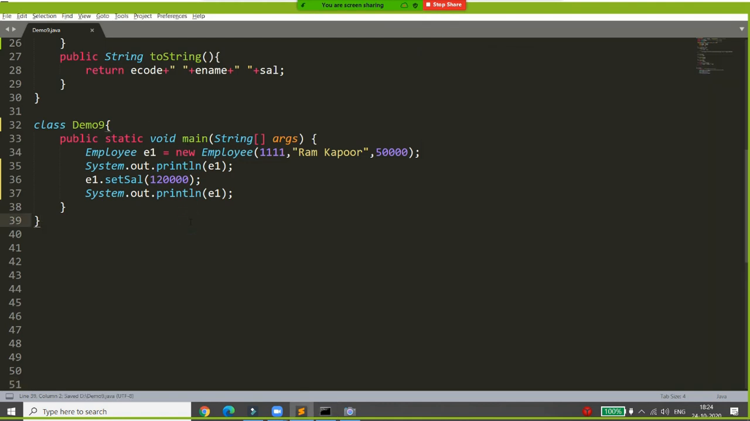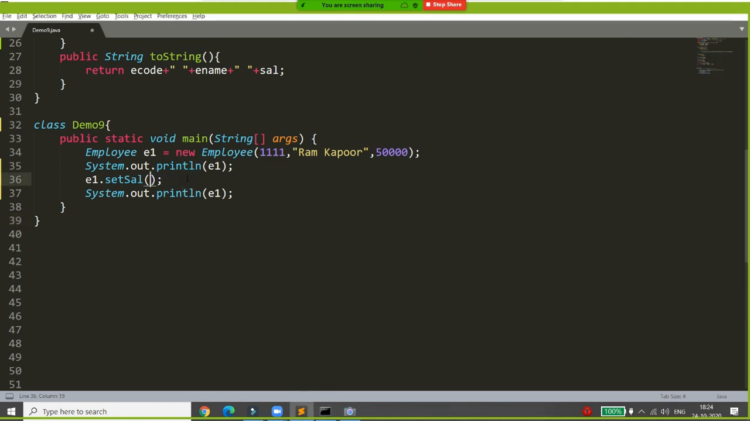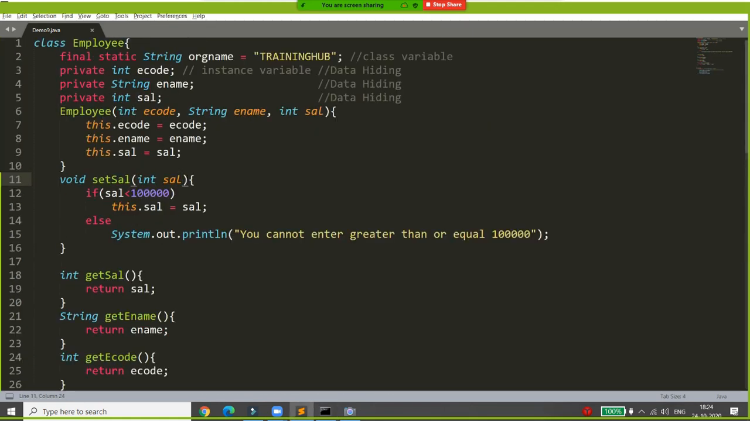I need to save this program. Whenever I run this java demo 9, see, the old salary is 50,000, the new salary is also 50,000. You cannot enter greater than or equal to 1 lakh. It means if you are entering a salary that is big, then you are not allowed to change. But if you are making it here 99999, then definitely it will allow you to do this. And the new salary is changed. So this is the way you can deal with the object.